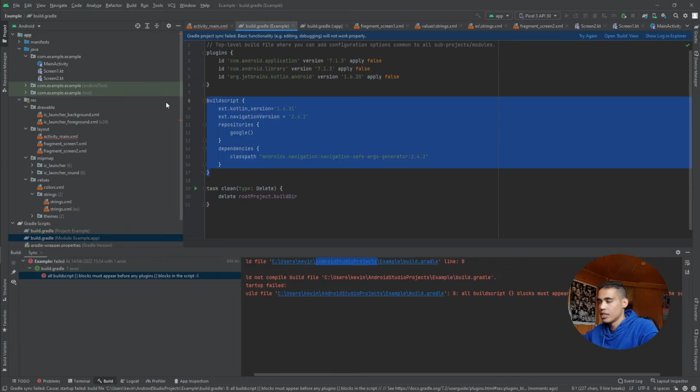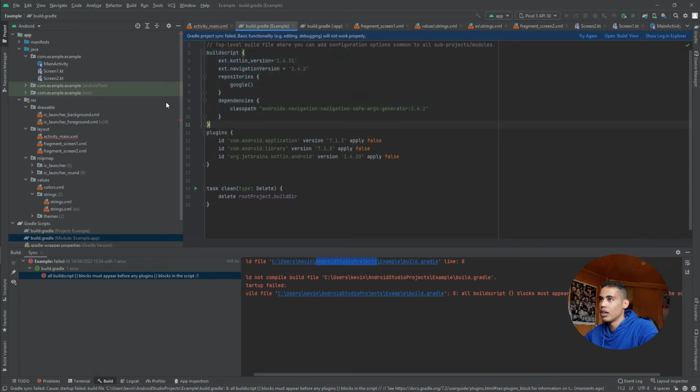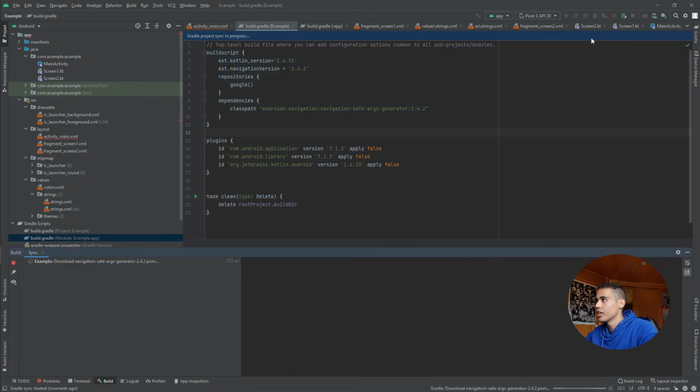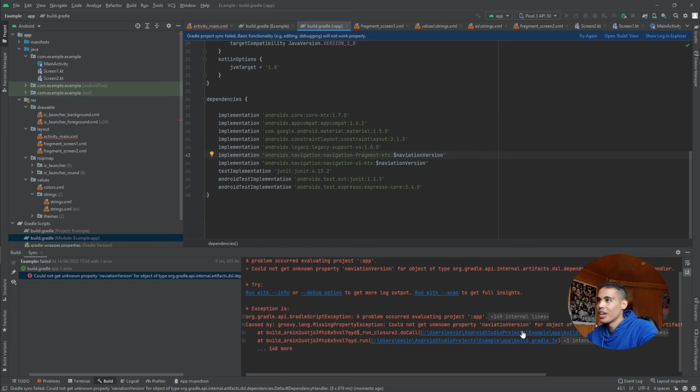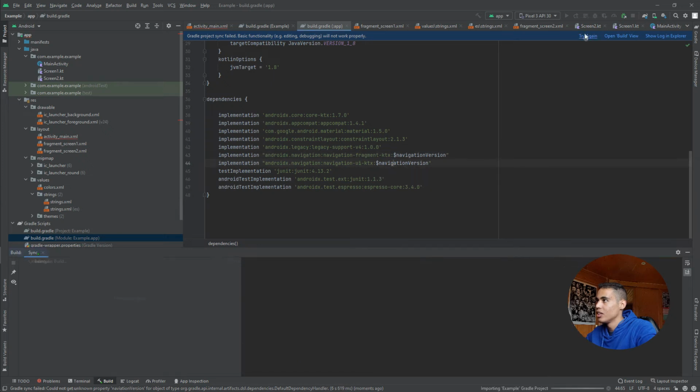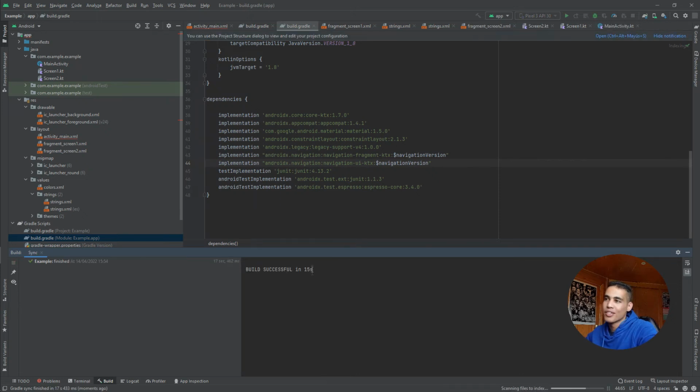I think that it is simply that this must go up. So if we try again, okay, now it's not complaining, that's good. I think that everything is working fine. Okay, we have more errors. And here, navigation, I forgot the G. So we click again and let's see if everything is working fine. Okay, so you can see that the build was successful and now we can play with the navigation.